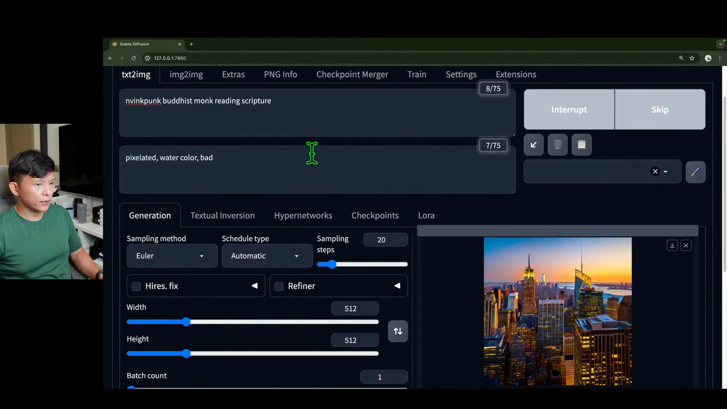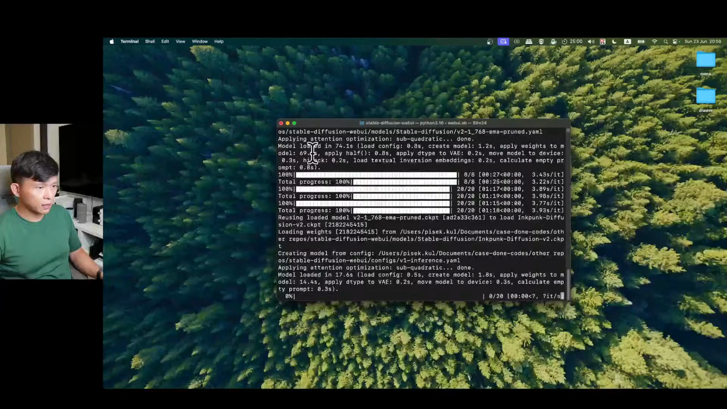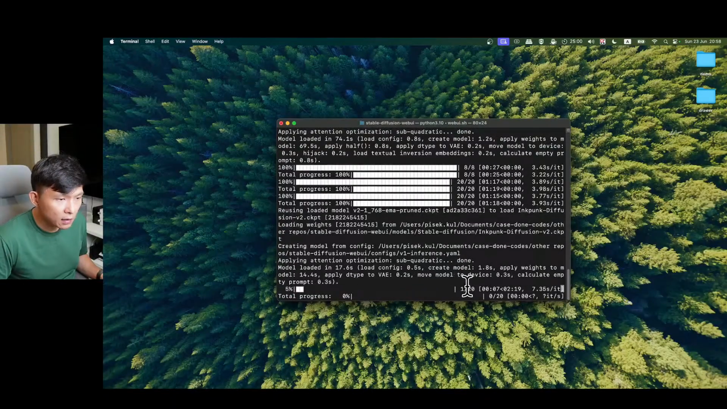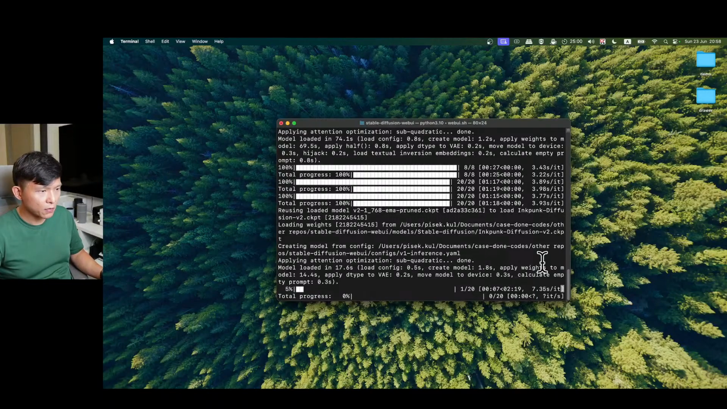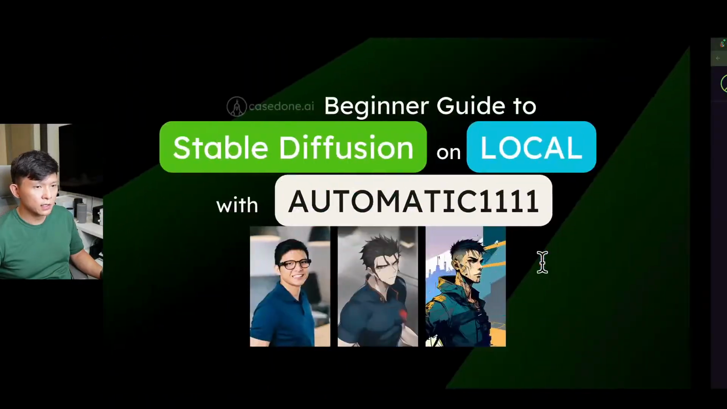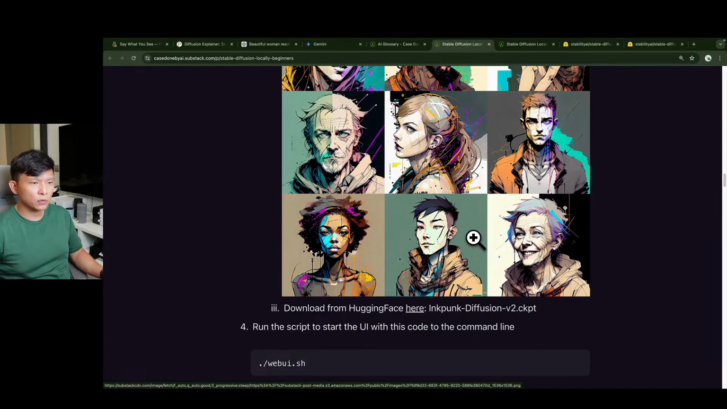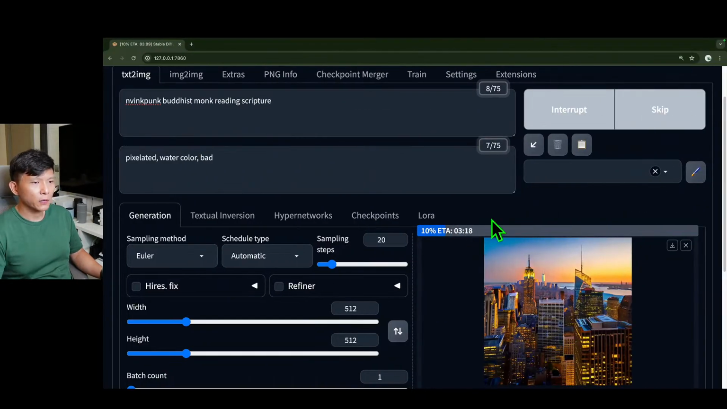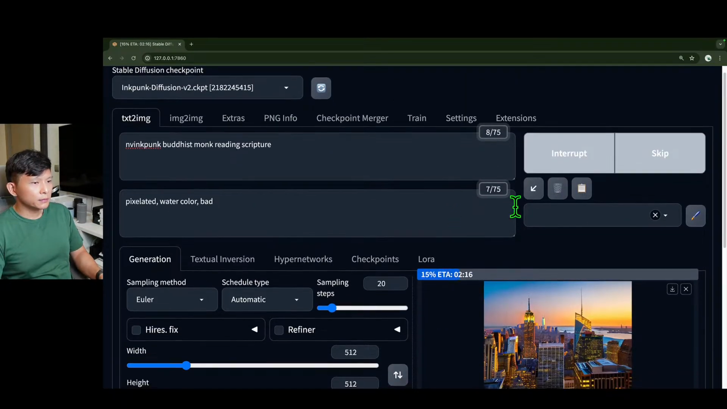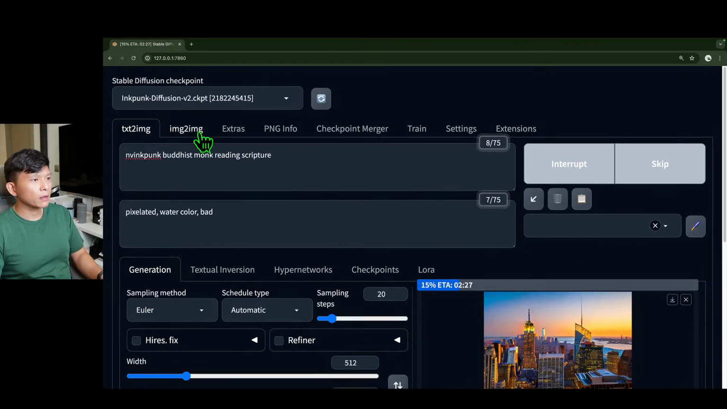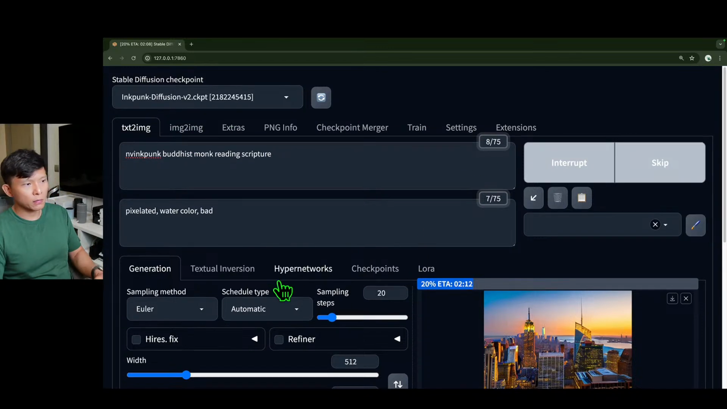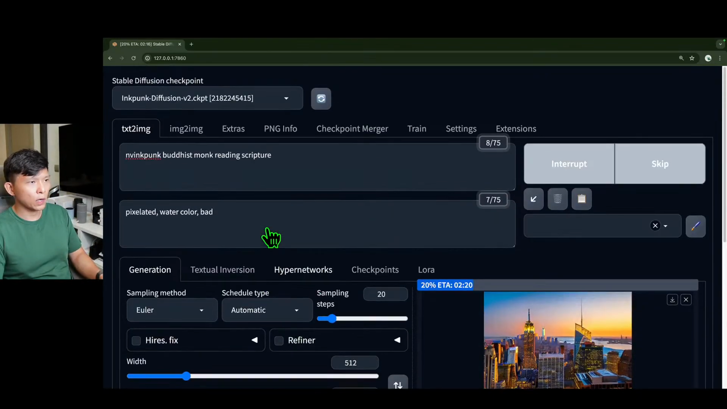I'm wondering how it is doing in the command line. So yeah, it's starting the first step now, progressing towards the end. Hopefully I can generate an image that looks cool like this. Really cool. I encourage you to explore all these tabs when you know more about the Automatic1111 tool.